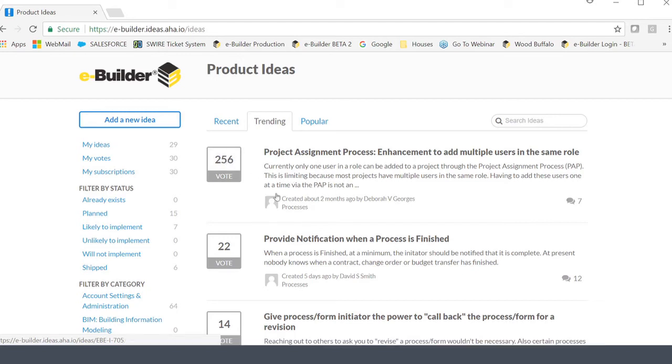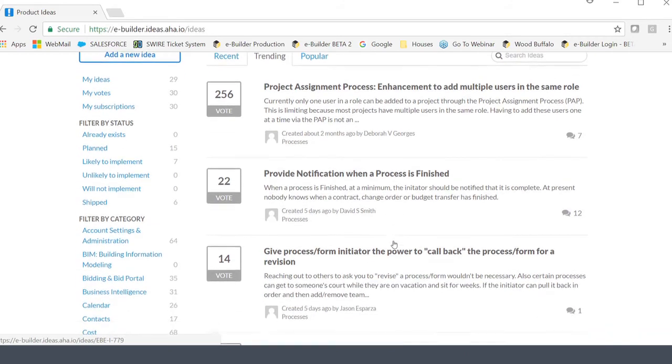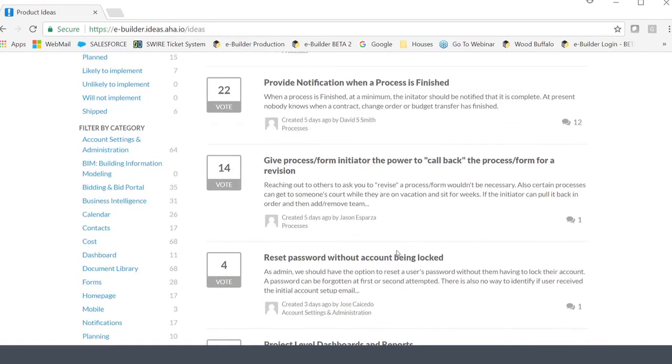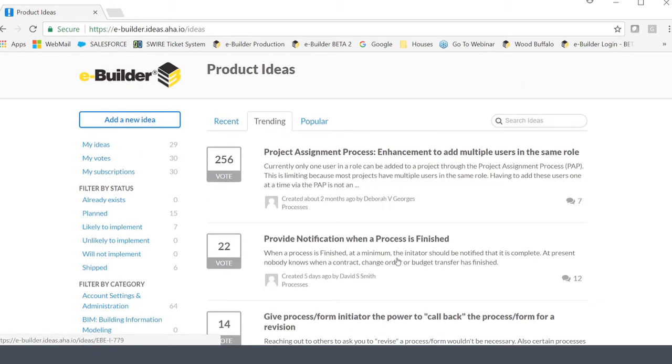And once that's in, people can come in to the product ideas page, meaning other users, and vote on the idea. Now, the benefit of this is that if you have enough votes, your idea could be put on the product roadmap, which means that eBuilder will actually build a solution around your idea. Some ideas are obviously more popular than others, but it's a great way of communicating things that you feel eBuilder could do to improve.